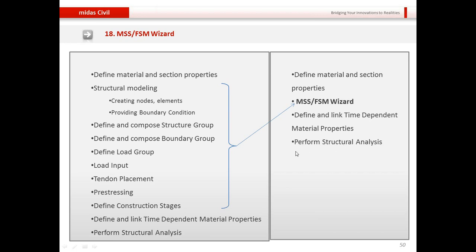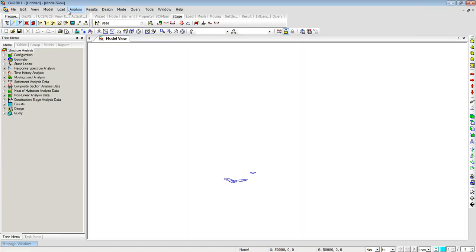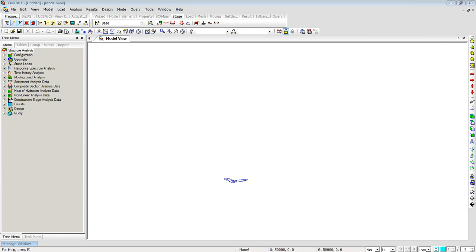And to show you how simple it is, I'll go into the program itself, open a new file here, and I'll go to model structure wizard, and then there are several different wizards for segmental construction based on the type of construction methodology. You can pick and choose the ones which are favorable to your project. You can use either incremental launching, balanced cantilever bridge, or movable scaffolding system, or fully shored method of construction. Since what we did today is very similar to span by span construction, I'll show you how you can generate a bridge in no time using MSS wizard.